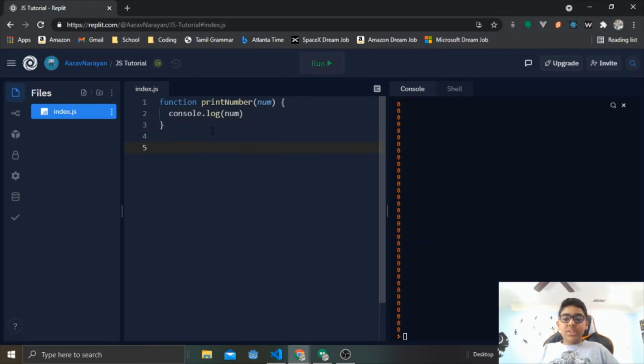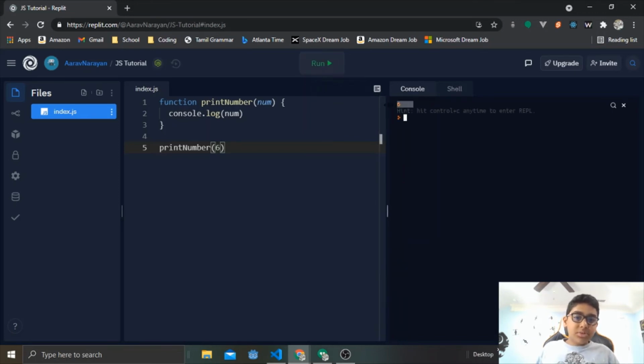Now to call this, you just put print number. You put parentheses to actually use that function. Inside the parentheses, we put the number we want. Now if we run this, it's going to print out 6 to the console. So you just learned what functions are and how to use them in JavaScript.